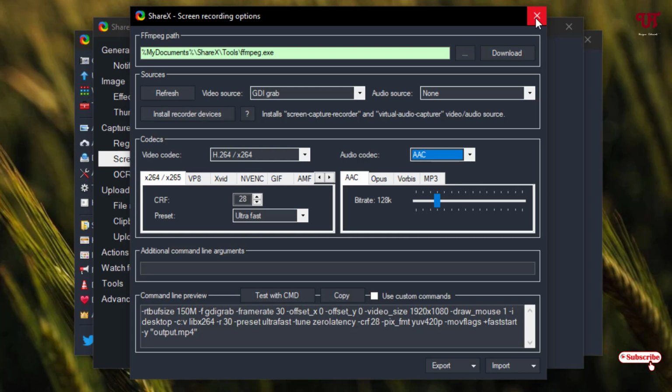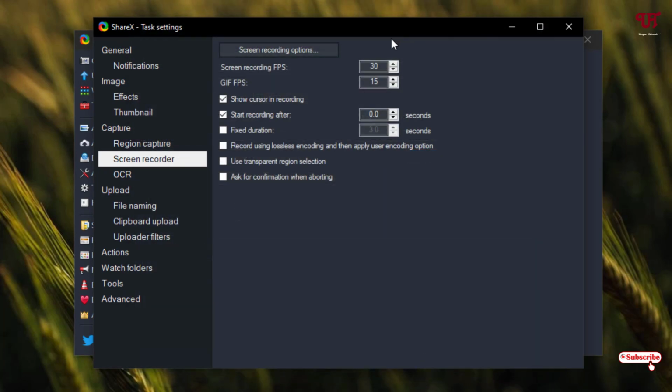So our needed file has been installed successfully. Now here you can see your screen recording FPS. By default it is 30 fps. You can increase it or you can just put a value. I'll just keep it at 30 only, and you can change the GIF FPS also. And here you can see some more options like start recording after 0.0 seconds. You can add a timer also. So I'll just keep all the default settings as they are.